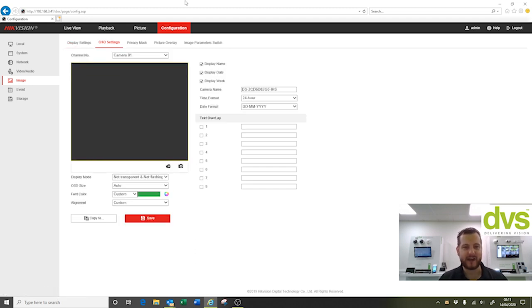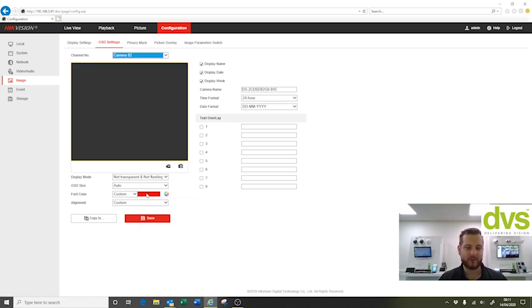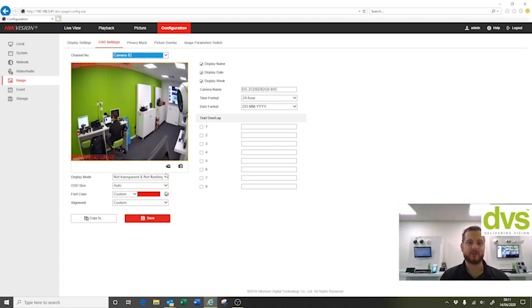OSD settings, again, putting the OSD settings in there, so your name, date, etc. What I've done on here is customize the text, so you can choose camera 1 or camera 2, and I've chosen a custom font color, our DVS green on camera 1, and then on camera 2 I chose a red color, just so you can make it a little bit different, or if you want to make that text stand out, because it could be a company name, set of instructions, a phone number, something that you really want to be visible in the video.